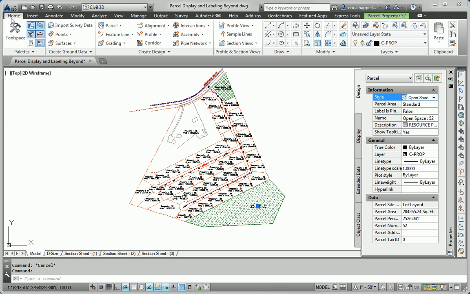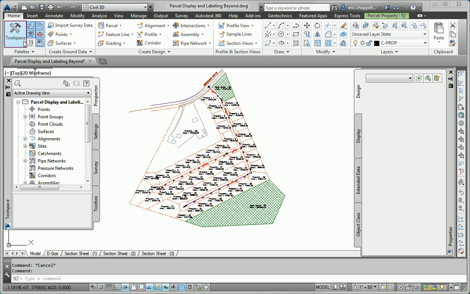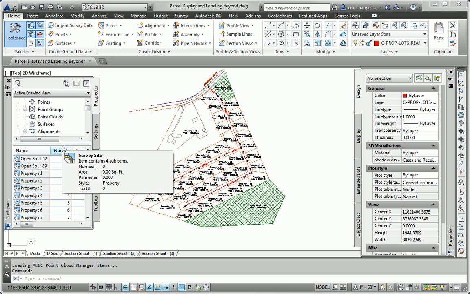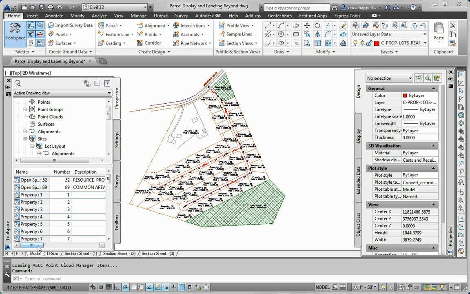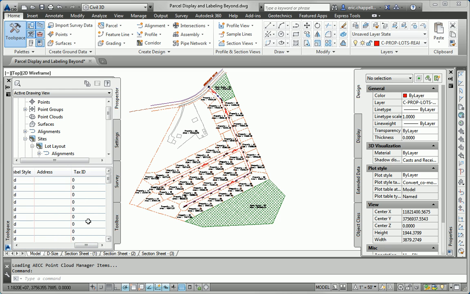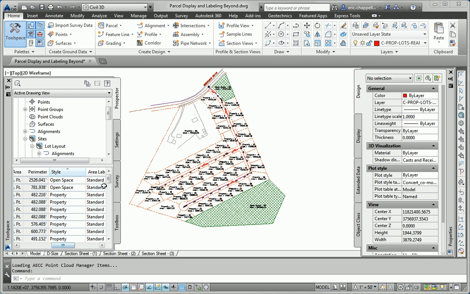I'll go over to the Home tab, open up Toolspace, and under Sites and Lot Layout, if we click on Parcels, we see a listing of all the parcels in the drawing. What I'll do is scroll over to the right and click on the Style column heading, and that's going to sort them all by that Style column heading. So we see open space and then Property, and I'm not seeing the adjoiner, so that's kind of strange.